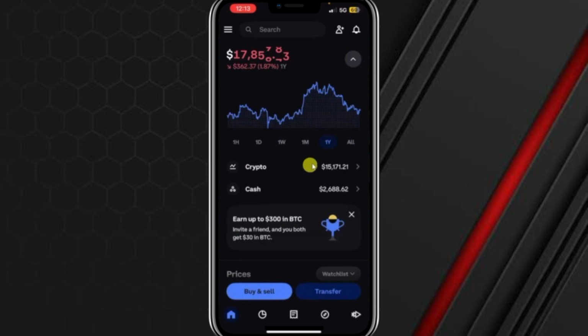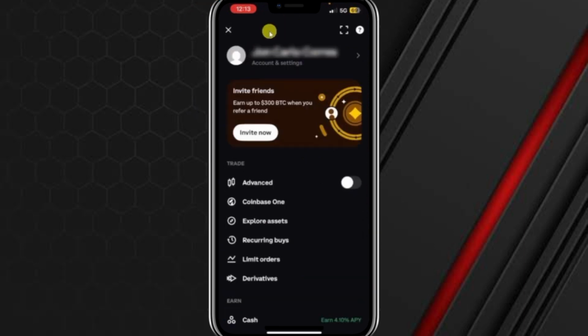First, open the Coinbase app. Once you're on the home screen, tap the three lines at the top left corner of the screen. Next, go to Account and Settings.